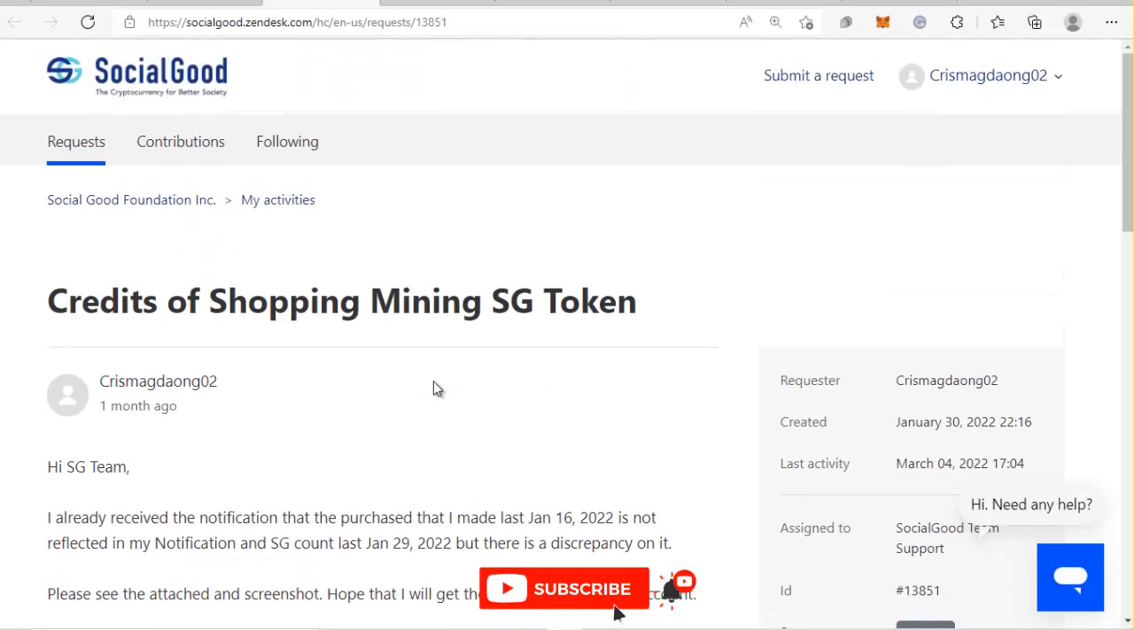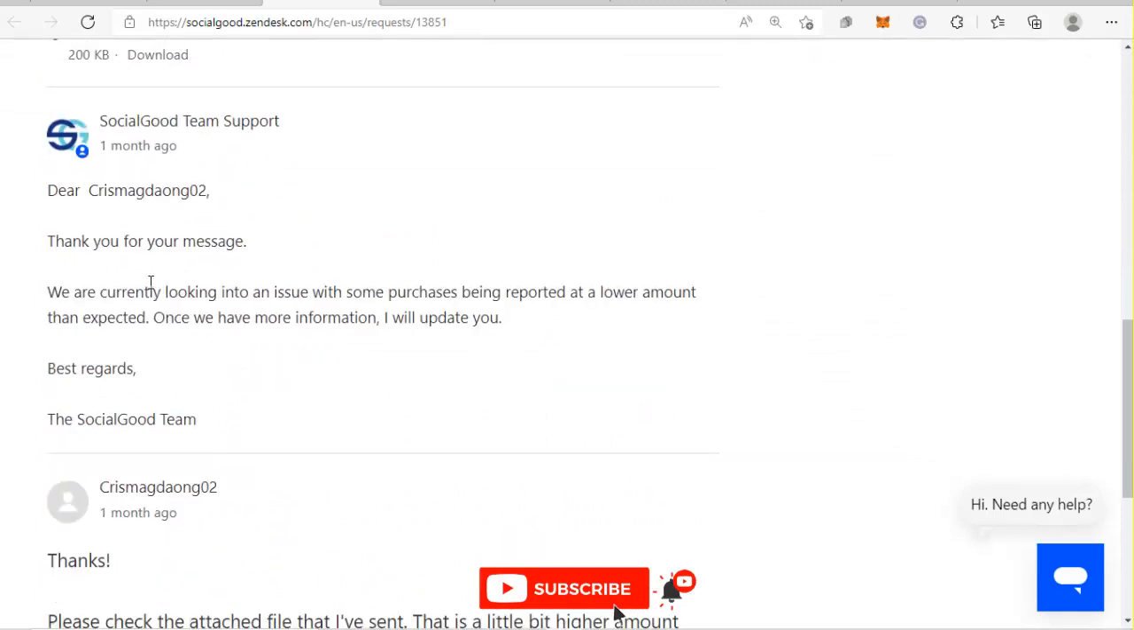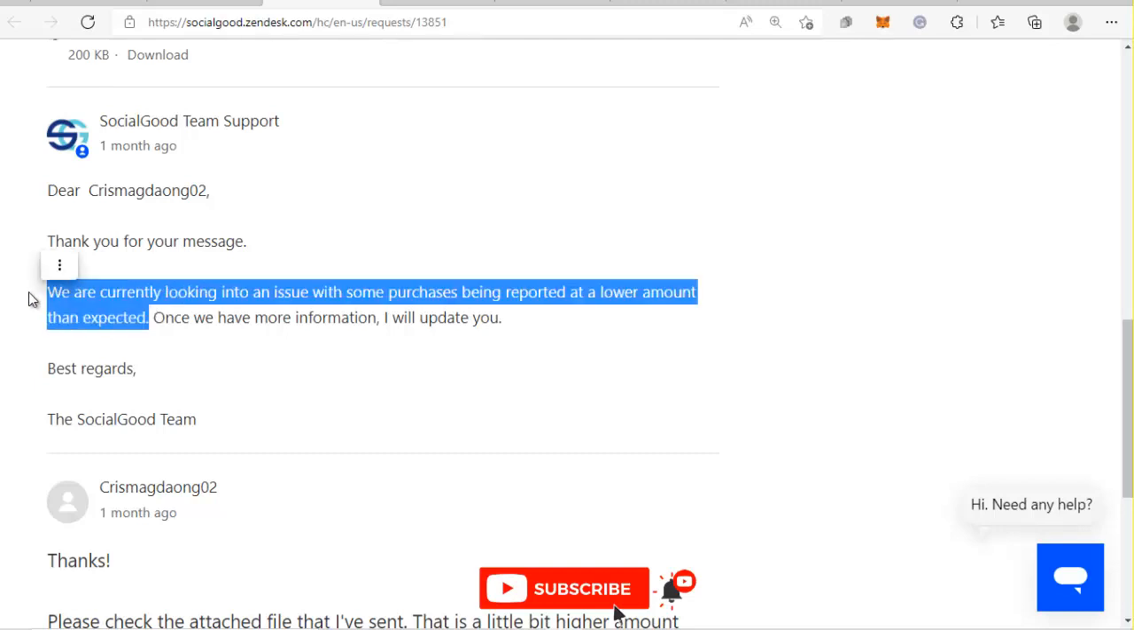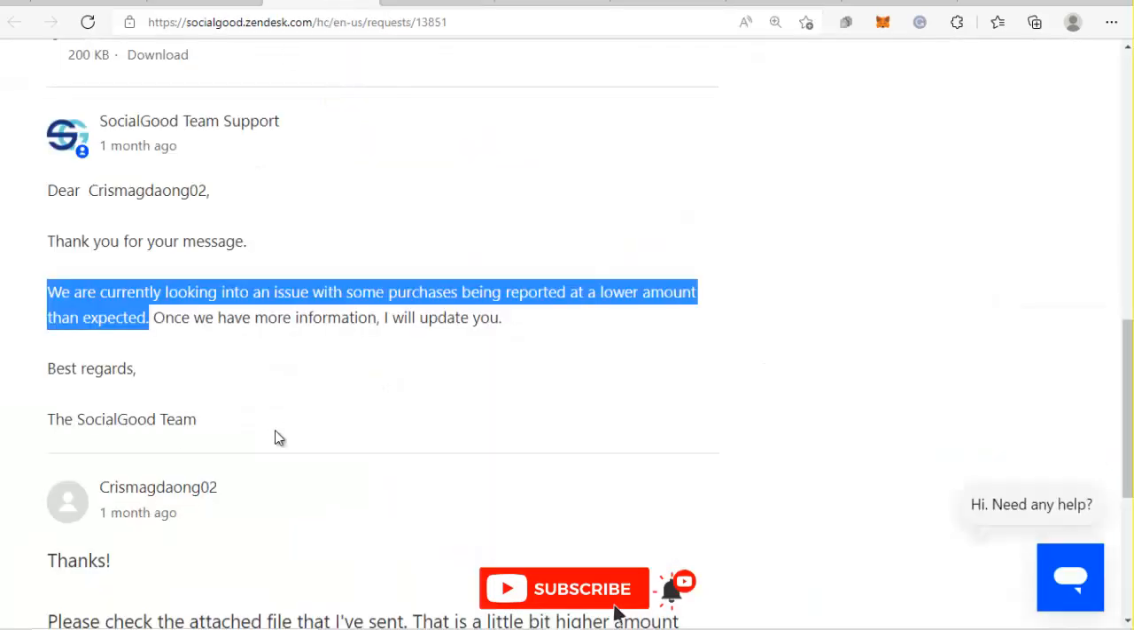But this is the follow-up that I've done. The reply of SG team is: dear Chris, thank you for your message. We are currently looking into an issue with some purchases being reported at a lower amount than expected. So obviously this is not the case, because this is more than $30, which is the required amount of purchase that we should do on our Social Good app. So that is very obvious.